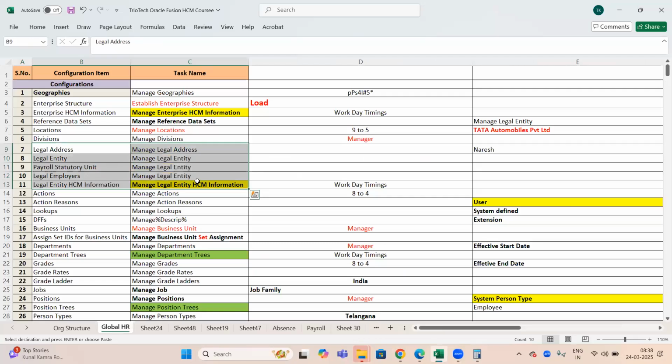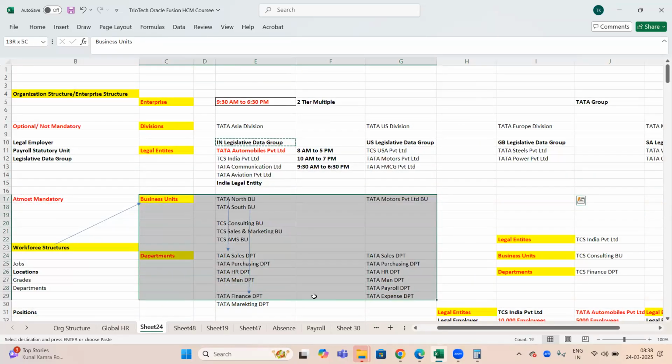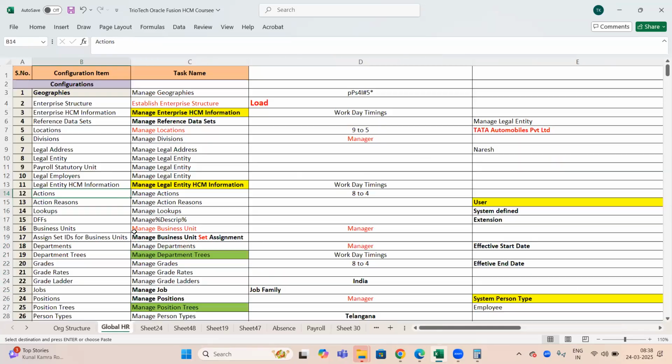Okay. Next what we have team. The next most important, see, next we have actually business units and departments. Let us give a break for them. After legal entities, I'm going to cover some general topics in the core HR module. After that, we will continue with our business unit, departments, and further work structures team.